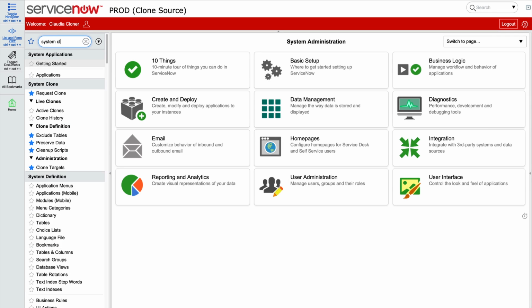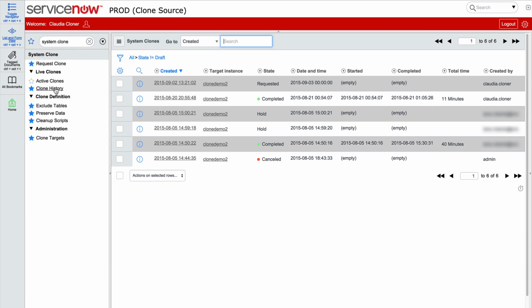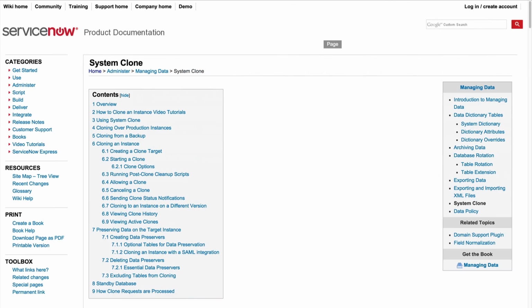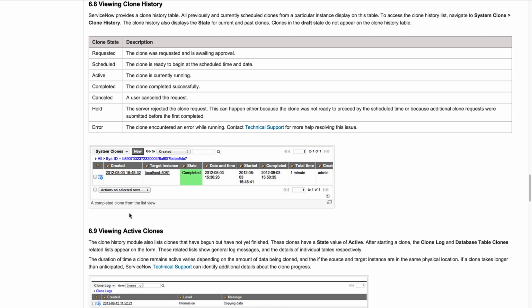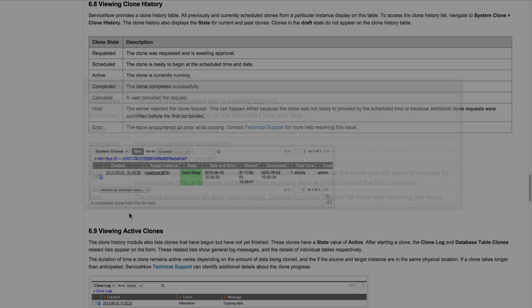We check clone status from the source instance. This list provides an overview of some clone-related fields, including state. Clone state values appear in the product documentation.